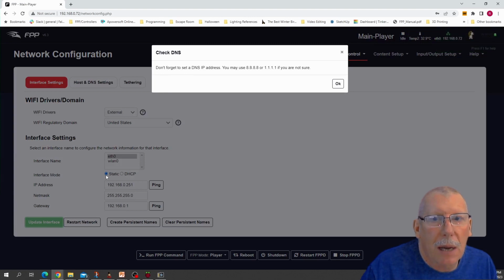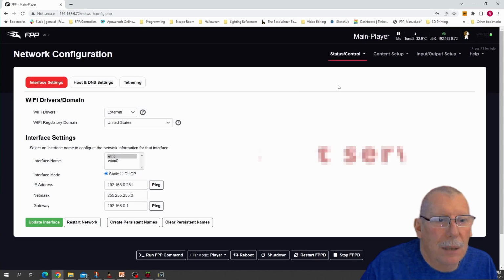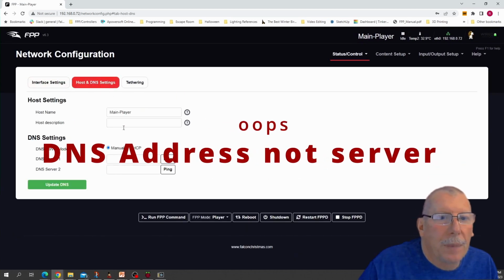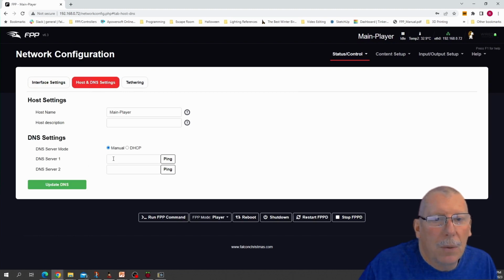If you use a static address, which we did, you need to set up a DNS server. So you're going to go to the host DNS settings. And here, typically you want to set up 2 DNS servers. One is going to be to your router, 0.1. And typically one is going to be a network-based DNS server. In this case, it's 8.8.8.8, which is a Google one, which is very reliable.